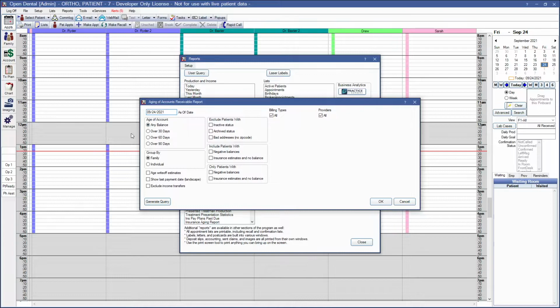Then we can go ahead and filter the account by the age of the account. This determines which patients will be included on the account. If you set the option to over 30 days, it will only show patients who have charges in their account over 30 days. So if they only have a balance that is less than 30 days due, they will not show up on the report if you choose the over 30 days option.